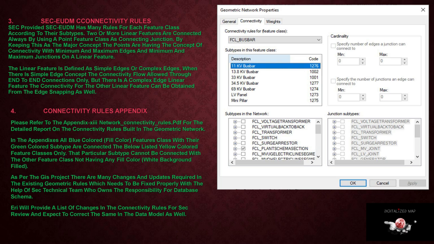The linear feature is defined as simple edges or complex edges. When there is a simple edge concept, the connectivity flow is allowed through end-to-end connections only, but with a complex edge linear feature, the connectivity for the other linear feature can be obtained from edge snapping as well.